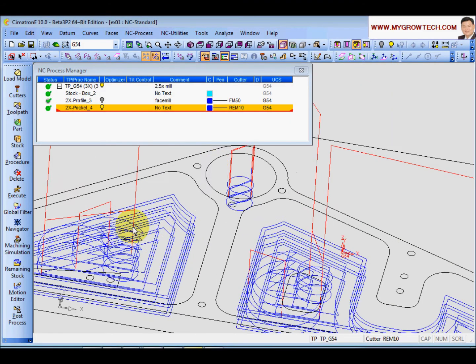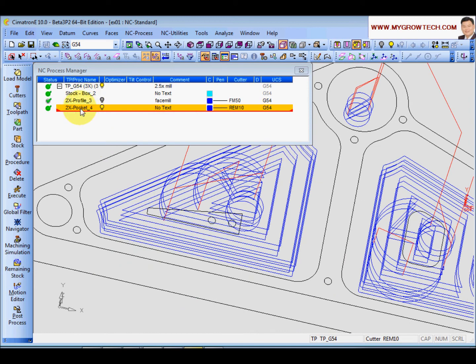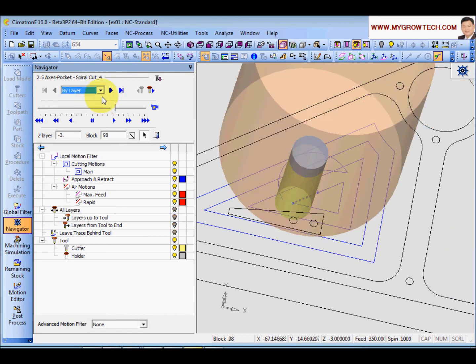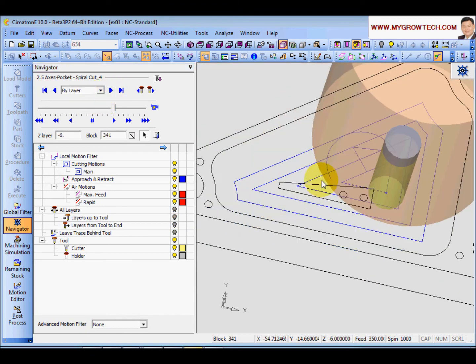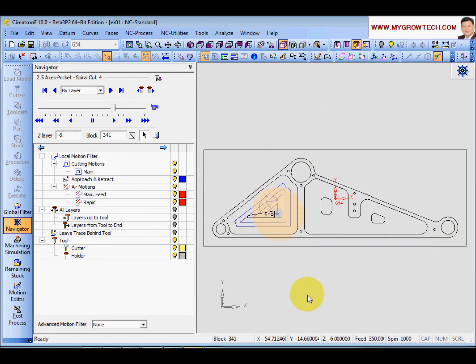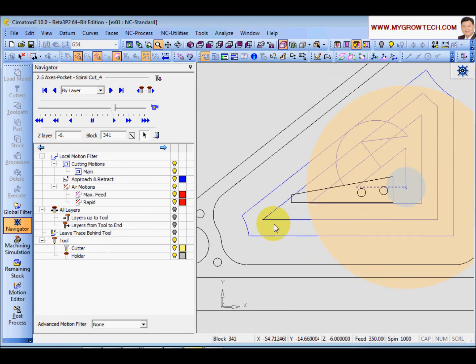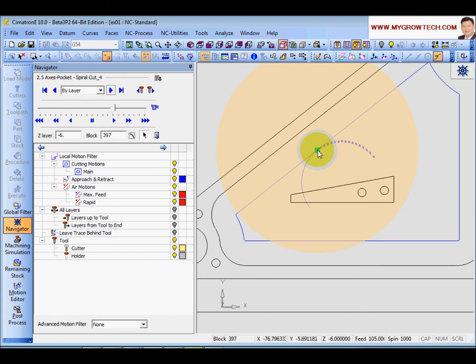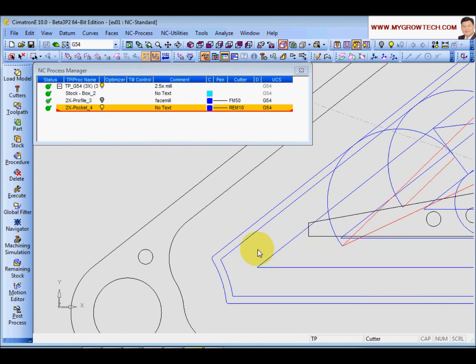If you look closely here, we use the navigator. Let's go by layer. Do you see each layer? For each layer, the roughing will leave behind 1 mm of material. After roughing, it will create a finishing pass to cut away the contour offset rough, the 1 mm of material. That's why you see a double line here. This is 1 mm.